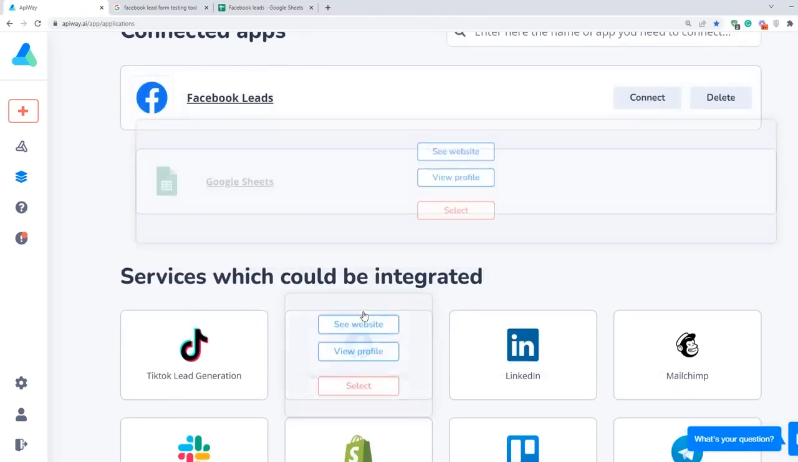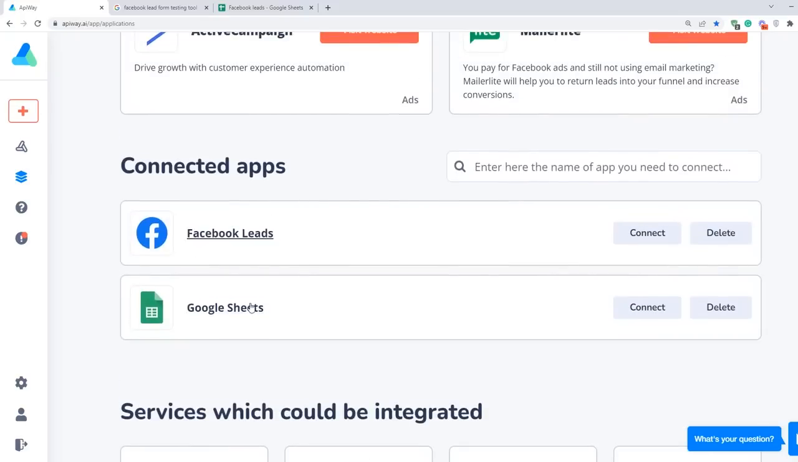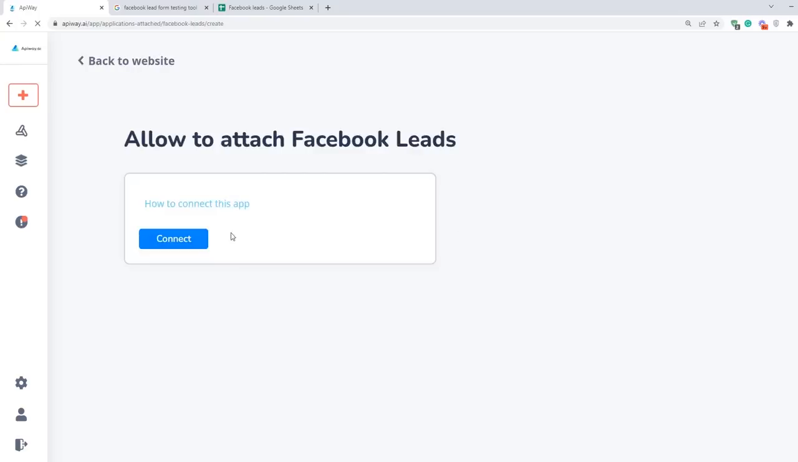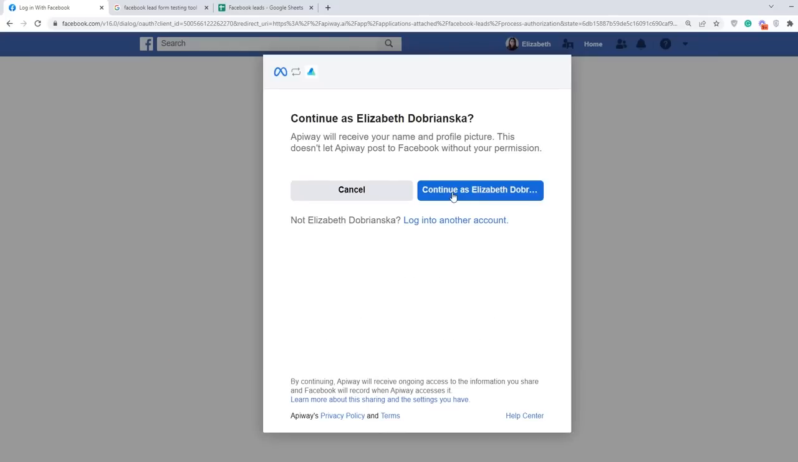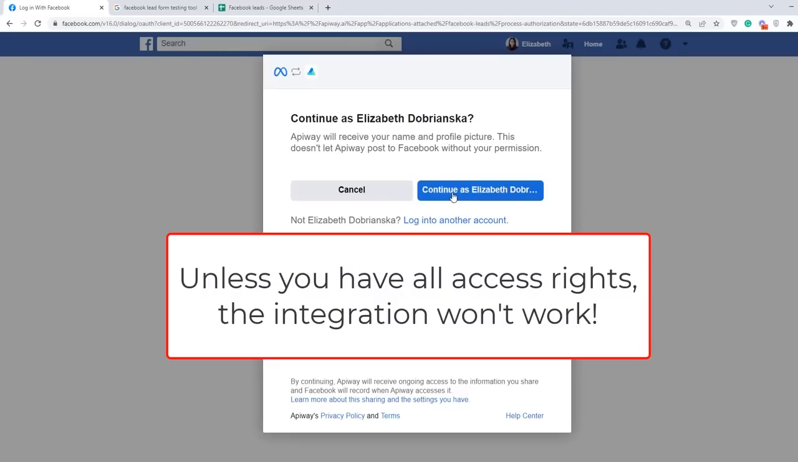Now you should scroll up and connect them to your accounts. Let's start with Facebook. Click on the Connect button and one more time, and then choose which account you want to connect. If you are not a Facebook Business Manager admin and do the automation for your client or employer, make sure you are granted full access rights to the page in which the lead form is done. Unless you have all access rights, the integration won't work.